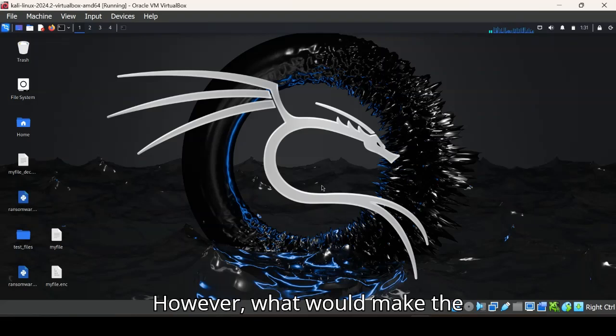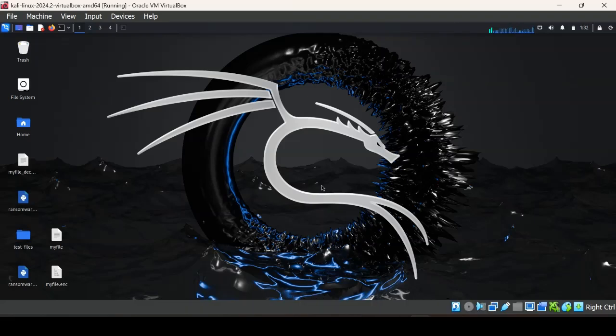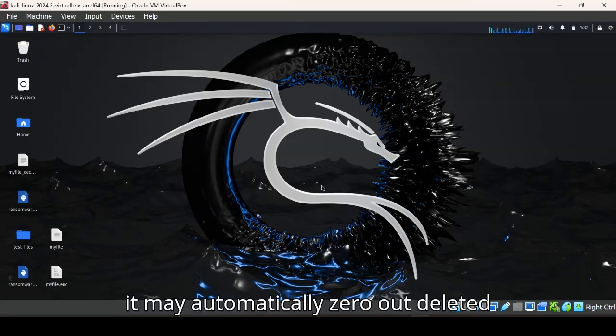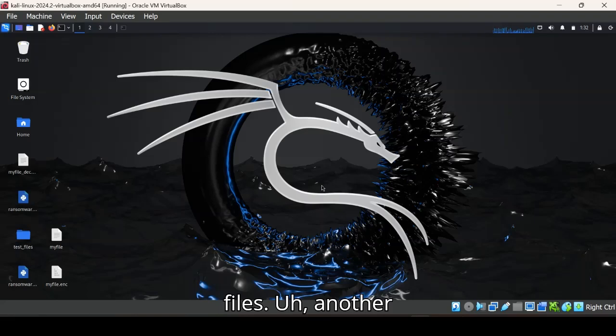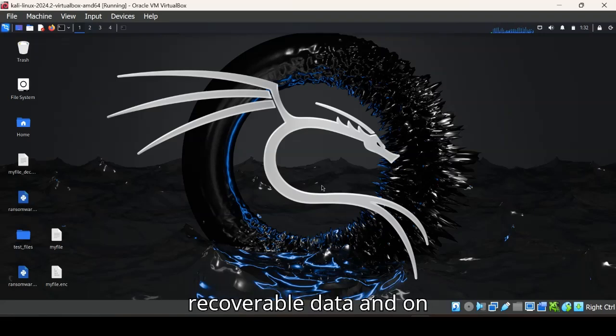However, what would make the recovery harder or impossible? Well, one thing is, if the file system was mounted with certain flags like discard, it may automatically zero out deleted files. Another one is that writing new files after deletion increases the risk of overwriting recoverable data. And on encrypted file systems, deletion often results in actual data loss unless recovery keys are available.